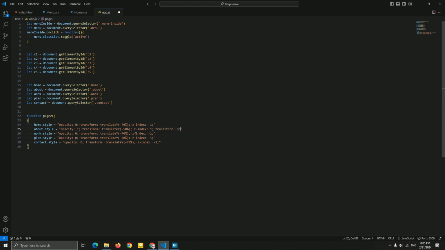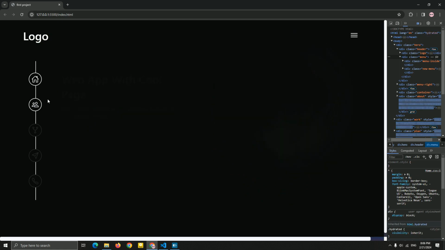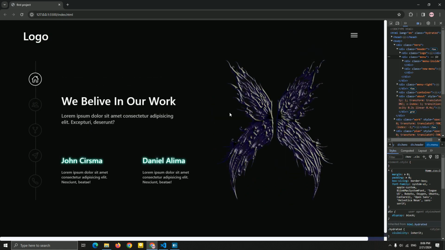I'm going to add opacity for this transition, and that will be linear. After 4 seconds, show it. Let me show you right now. And you can see, okay, there we go. It just shows it.